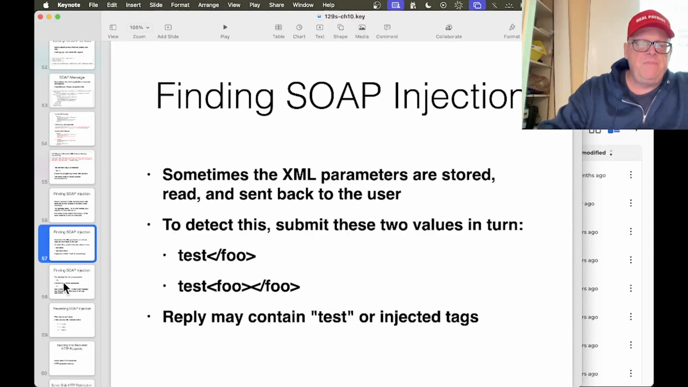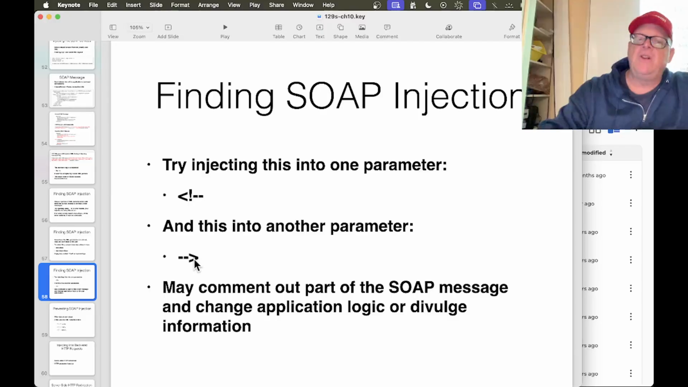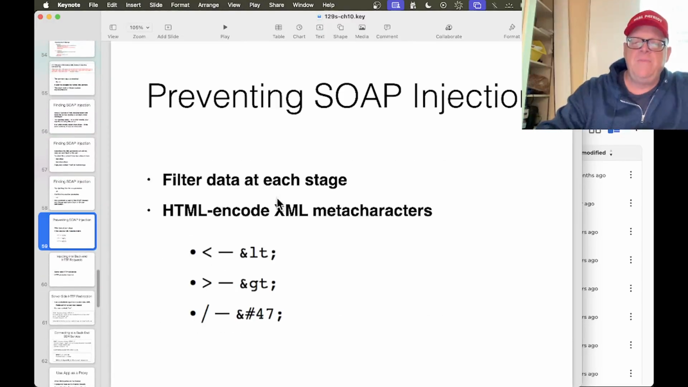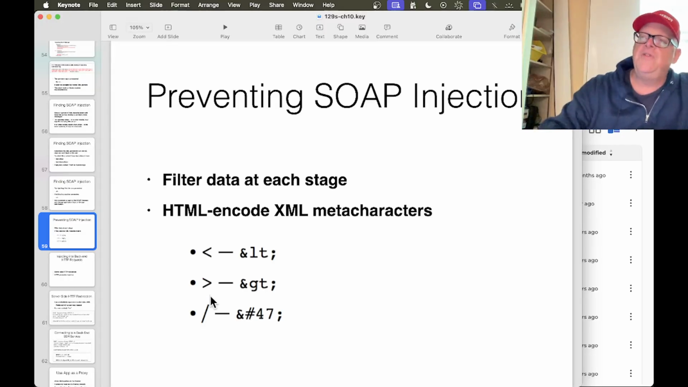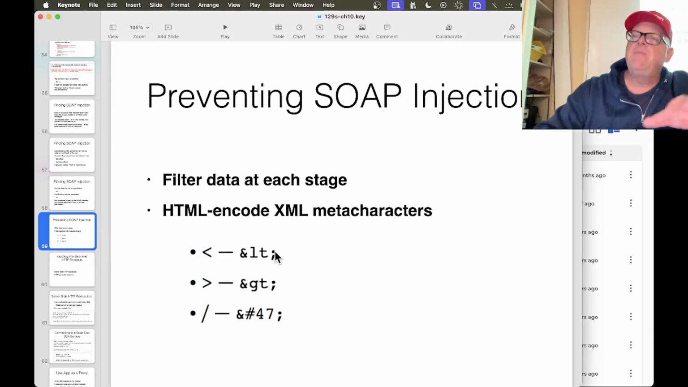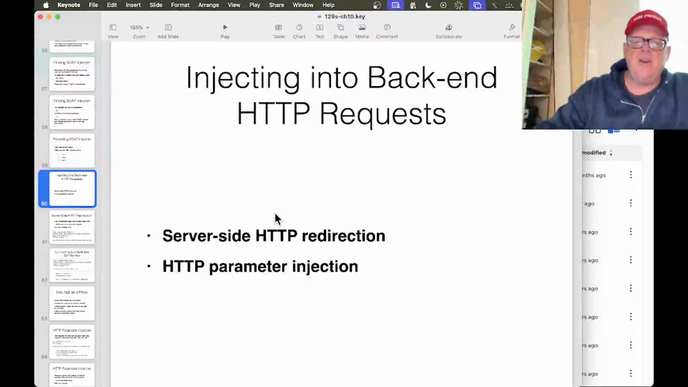Here's some things you can put in. You can try just mentioning the start or close of a parameter, or of a comment. That should remove a whole bunch of it and have some kind of unexpected results. And if it filters the data to prevent this, then you can HTML encode these characters when they come in. Anything coming from the user should not be allowed to have less than or greater than signs or slashes. Those are meta characters to indicate things like comments and the opening and closing XML tags. So you should just URL encode them. All that does is mean display this on the screen so it looks like a less than sign, but it is not a less than sign in the source code, so it's not interpreted as a meta character.